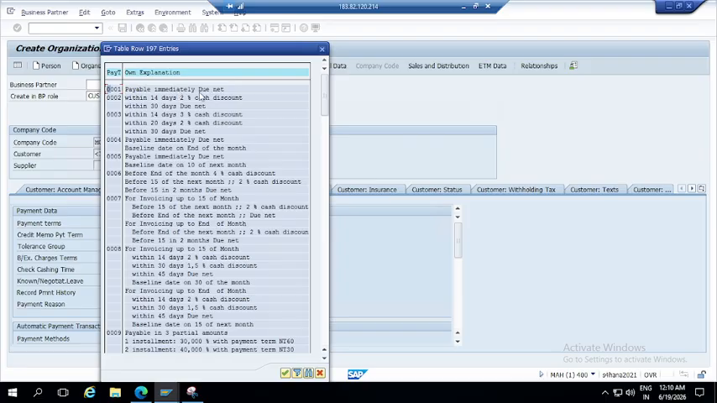Immediately due date, like every payment term has its own explanation. If we choose 0002, then they have to pay within 14 days, and they'll get a 2% cash discount for that. If it is 30 days due net also, it will consider 0002. That depends on the customer and the payment terms between the company and the customer.